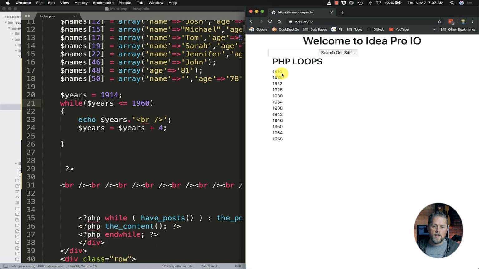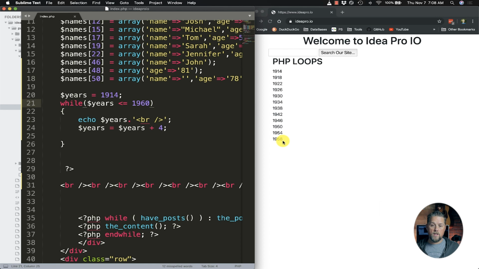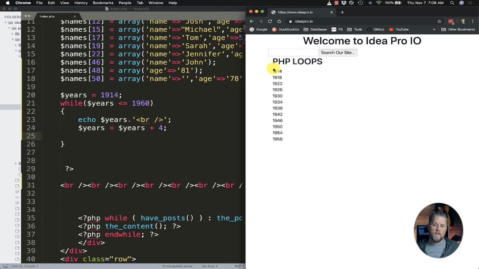Now we have 1914, 1918, 1922, 1926, and so on until it gets down to 1958, which is where it's going to say, oh, the next year is going to be 1962. We're over 1960, so it's going to stop. Okay, so that's the way we can loop through and change the value here.